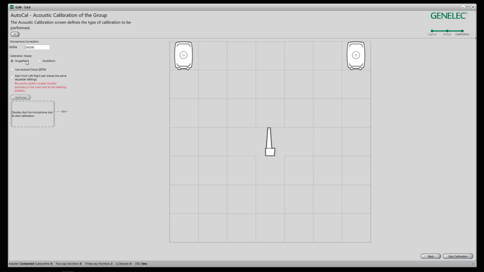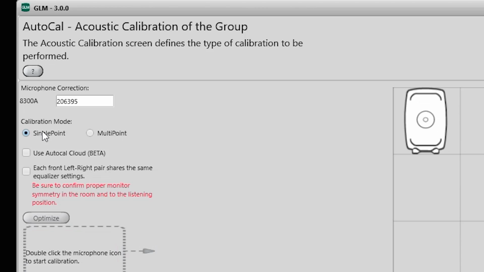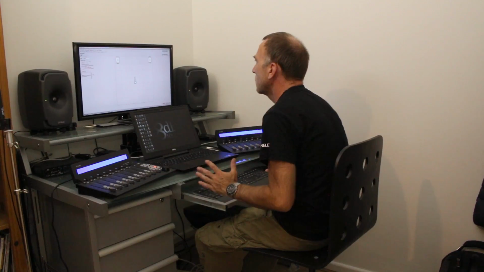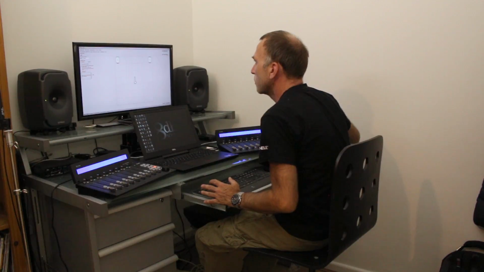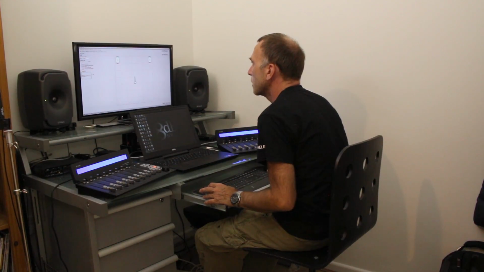There are two modes for this, single point or multipoint. I'm going to use single point because I only have a small listening area. I'm not going to use the AutoCal Cloud for the moment because it's still in beta. But one important setting I am going to select here is that I am not going to share the same equalizer settings between the left and right. This is because this is a very oddly shaped room. I'm in a corner and I've got a big reflective wall right to my right-hand side here.